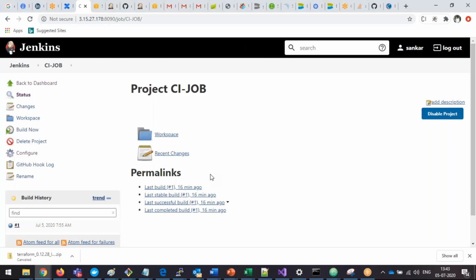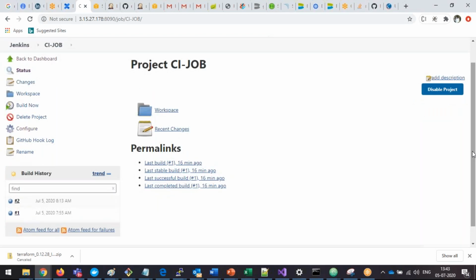Let's go here. So now the changes are pushed. See, automatically the second entry came. It is pending in the queue. That's it, job done. No manual triggering. Automatically the jobs are going to trigger.